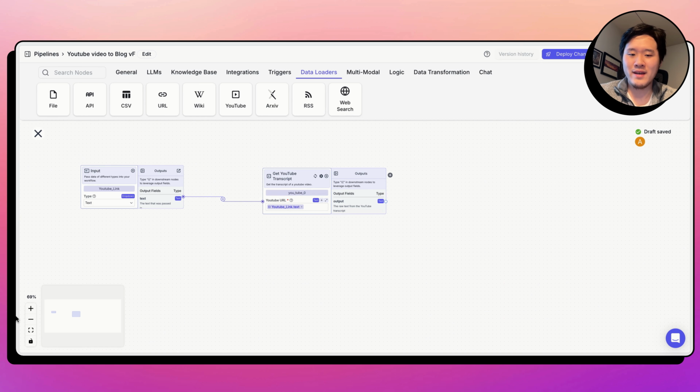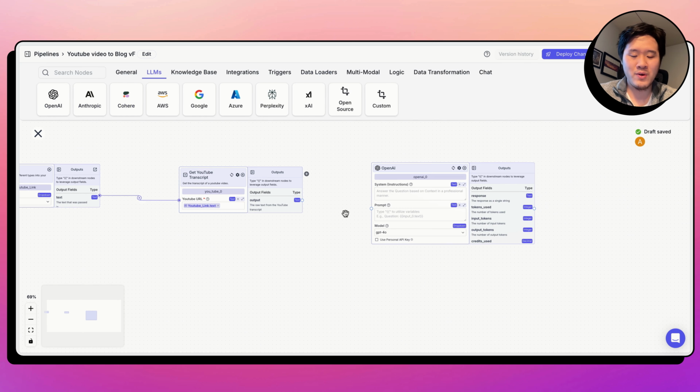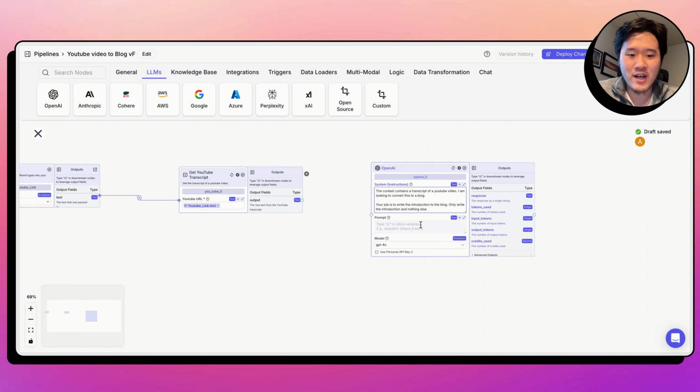Now I have to write the different parts of the blog, right? Starting from the different paragraphs, the introduction, the body paragraphs, and then the conclusion. So what I'm going to do is use OpenAI and instruct this OpenAI to write an introduction based off of this transcript. I have a prompt that I've prepared that basically says the context contains a transcript of a YouTube video. I'm looking to convert this to a blog. Only write the introduction and nothing else.